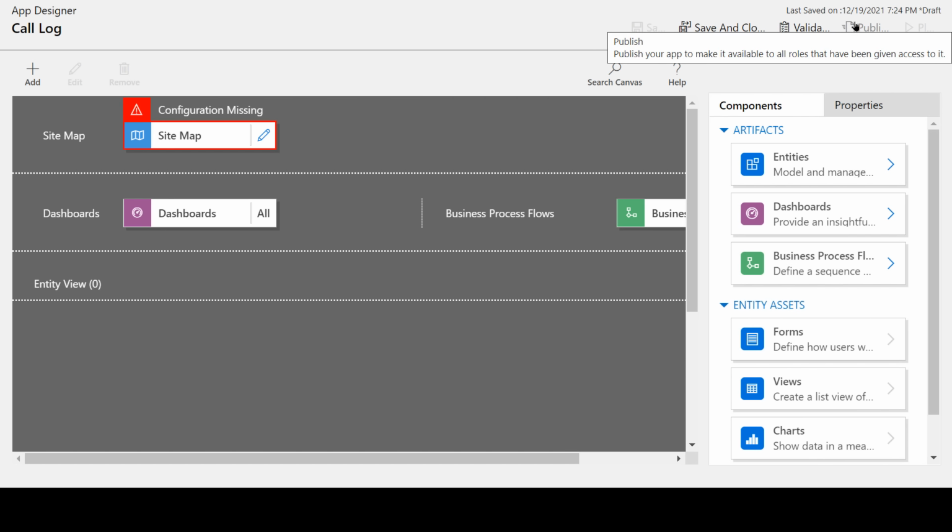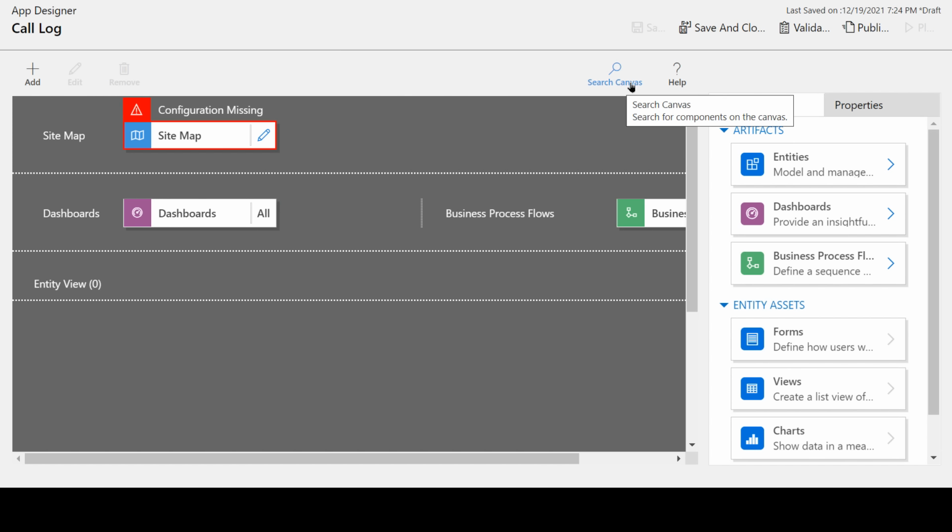And it has a Publish button, which allows you to publish your app to make it available to all the roles that have been given access to it. And then you also have a Play button, not accessible in this moment, so you can see how the app works. You have Add, Edit, and Remove buttons above your working screen. Also Search Canvas and Help.